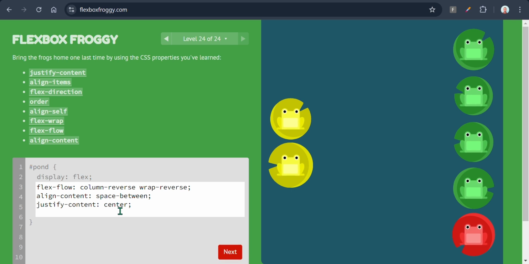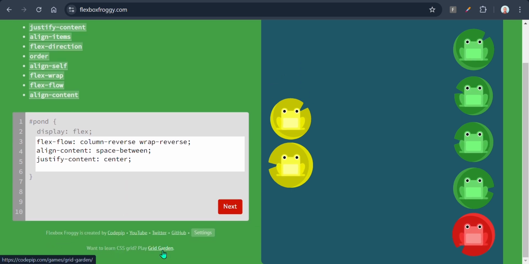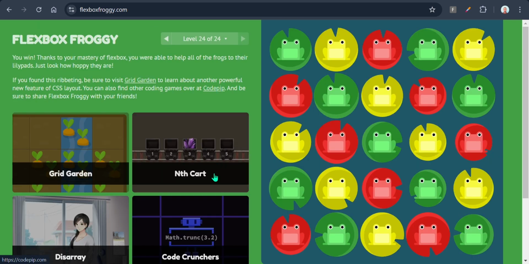Alright guys, thank you for joining me in today's game. This is very fun. I like it. So up next I'm going to be looking at this one called Grid Garden. So I will see how it goes and I will update you.